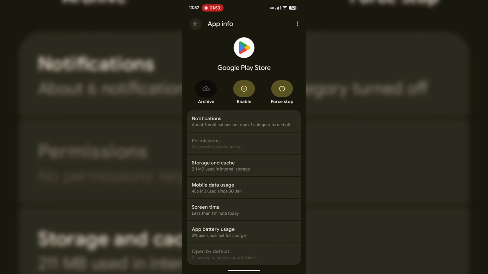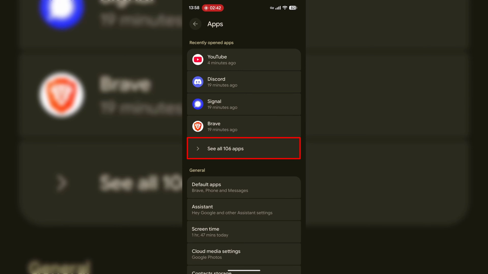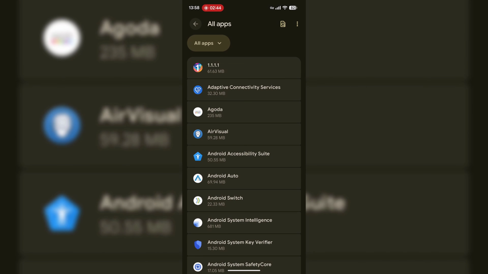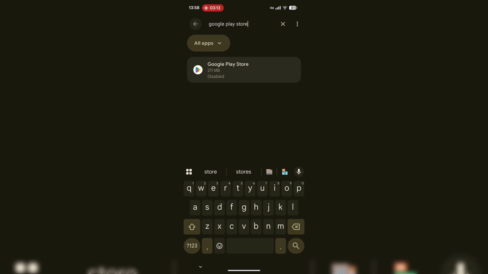At the top, if you've recently opened any apps, you'll see all the recently opened ones. However, what we're looking for is to see all apps, so tap on See All Apps. At the top of all apps, on the right hand side, there's a search function displayed by a magnifying glass icon. Tap on it and then type Google Play Store. Once you've typed in Google Play Store, you should see it.